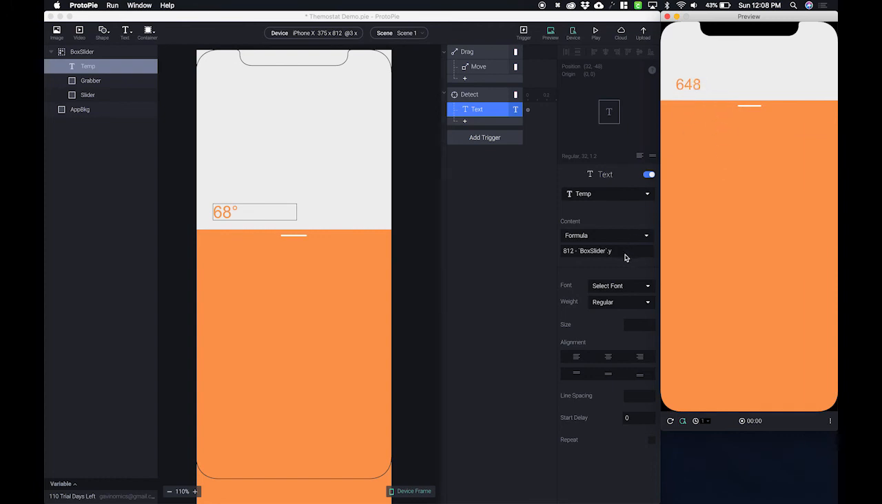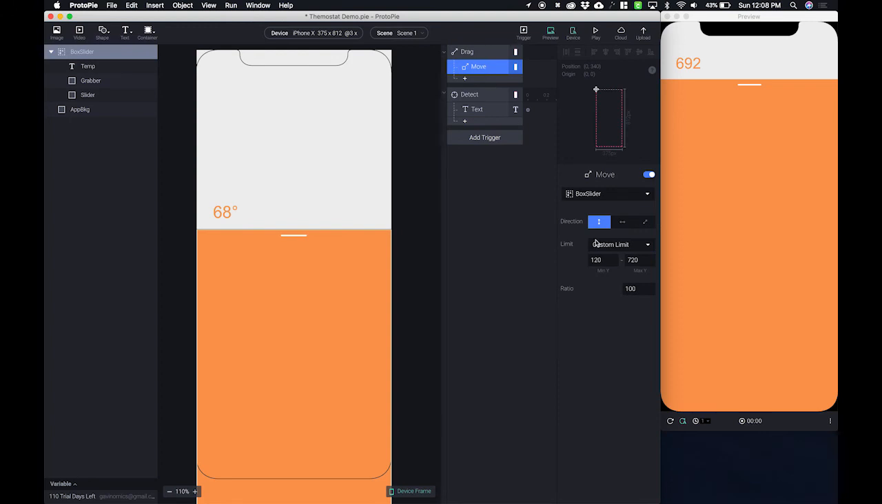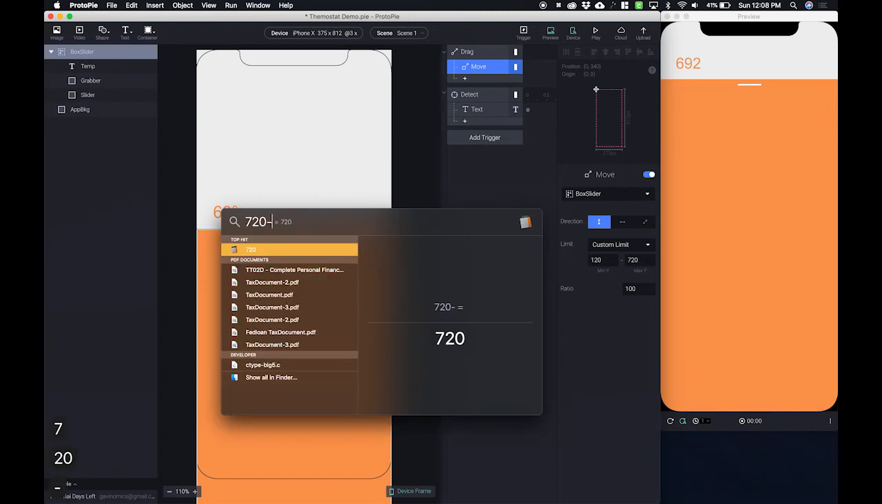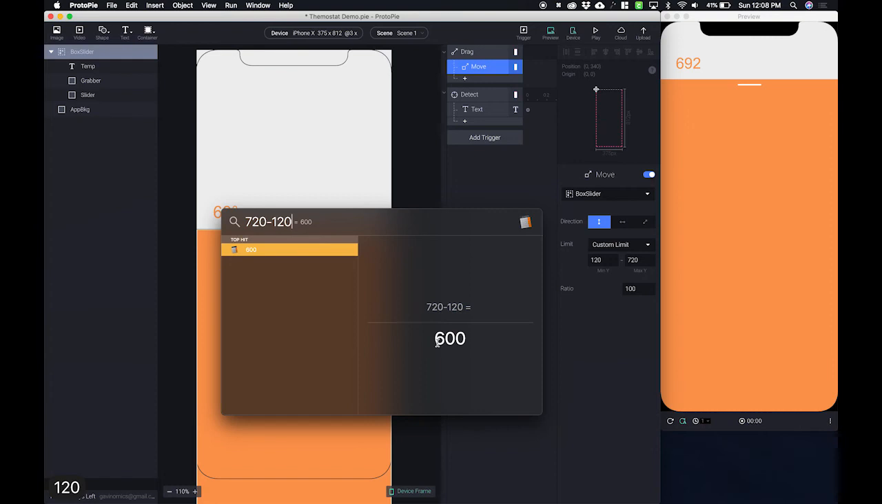Well, what about the range? I know that I can only slide this within a specific range here. So what is that range? I'm going to have to remind myself by going over to Move, and I see that this range is 720 to 120. So I want to get the difference between that to get my full range. I'm going to go to my Spotlight search here, and you can actually do calculations in Spotlight. I'm going to type in 720 minus 120, and that's going to tell me that my range is 600.